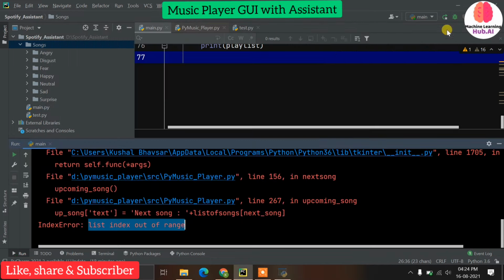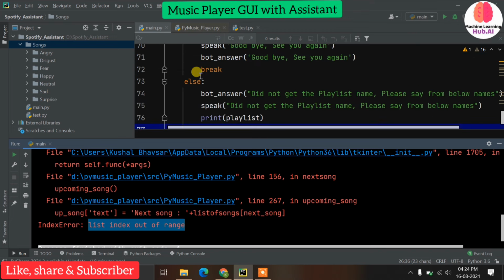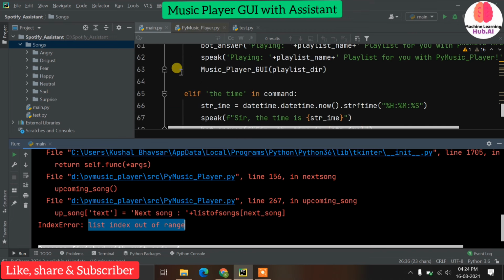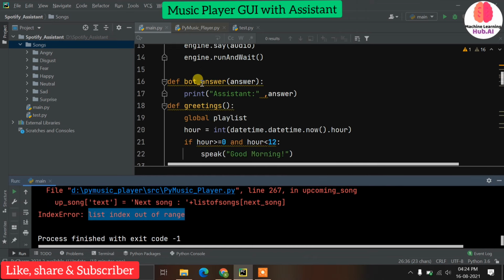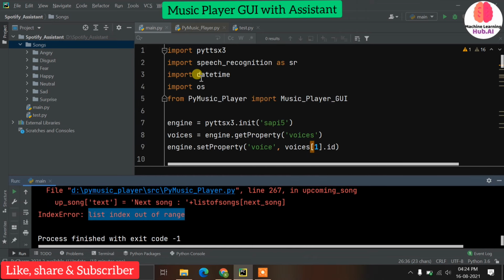So let's see how many lines of code there are in this music player. You can see this is a very basic music player, but it still has all the functionality related to a music player, right? So first we will understand the code of this bot, because after understanding the code of the bot, we will go into the music player code, right?